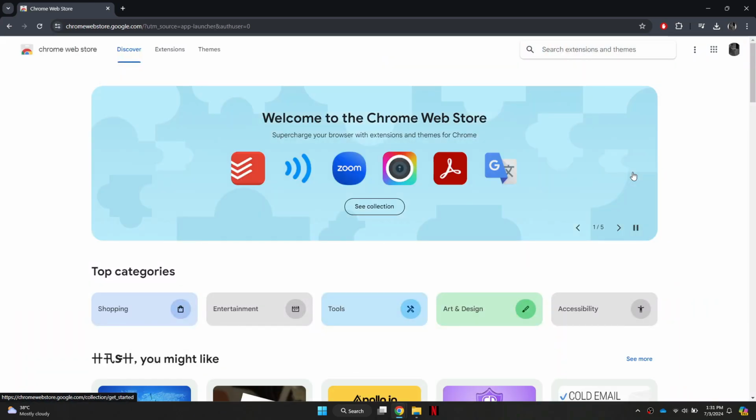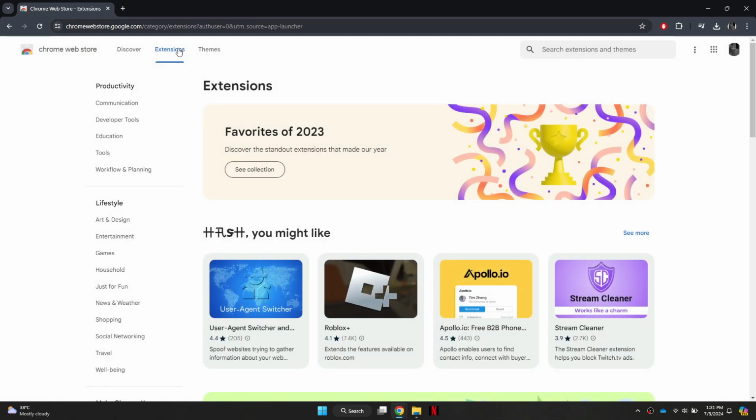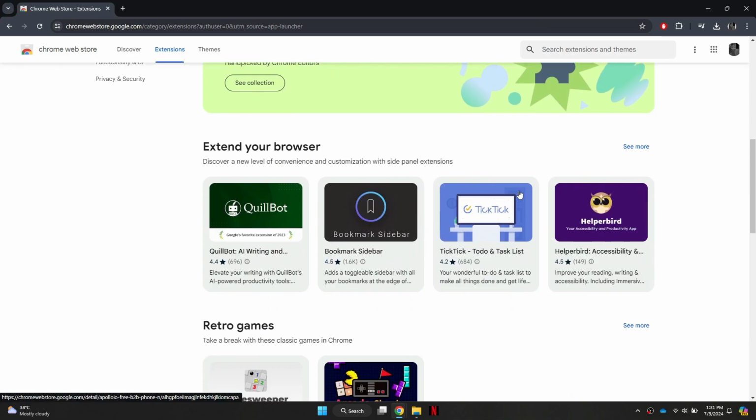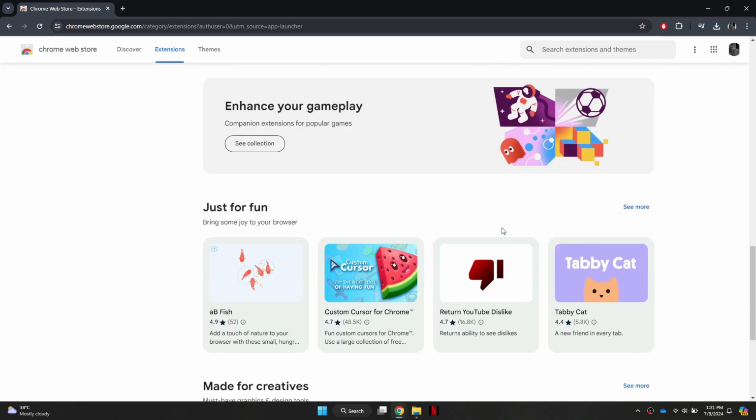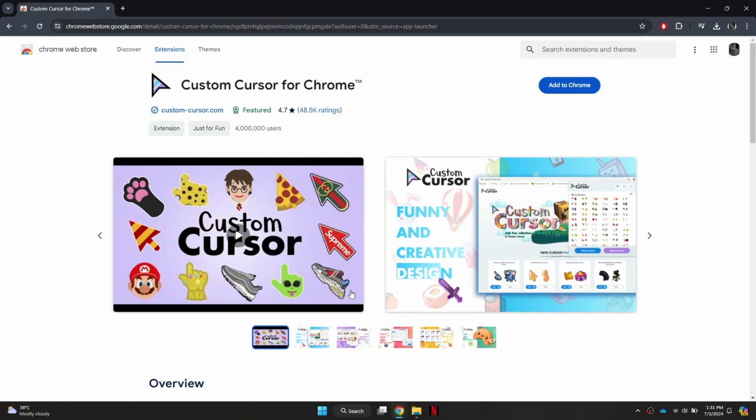Once you are in the Chrome Web Store, navigate to the Extensions section and start searching for the extension you want to add. When you find the extension, click on the Add to Chrome button.